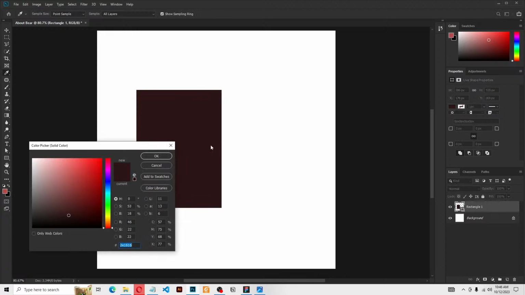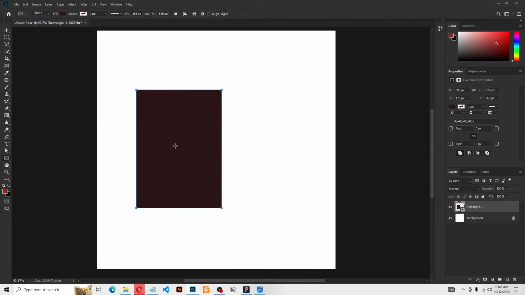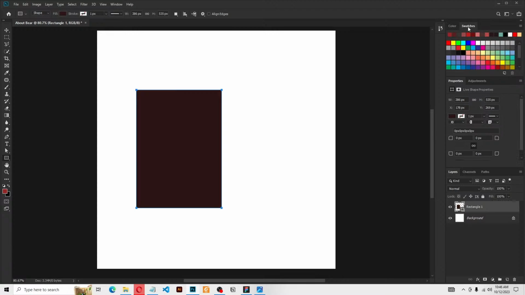When I double click here, I can change my color over here. So that is the color. Now we have swatches. Swatches saves the colors you've used previously. So every color you select, it saves it over here. And it already has some saved colors over here that you can use.